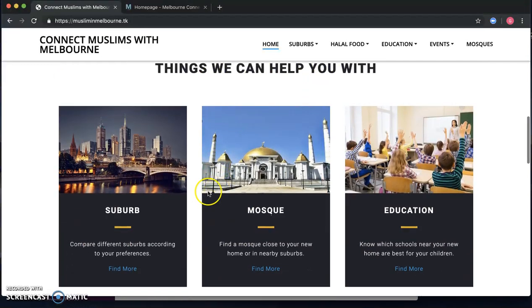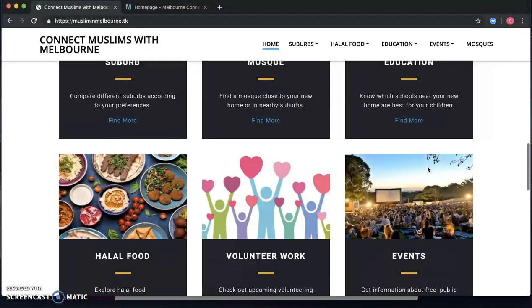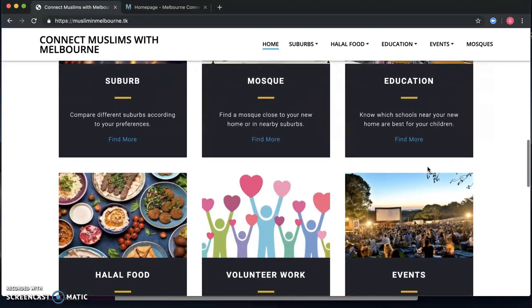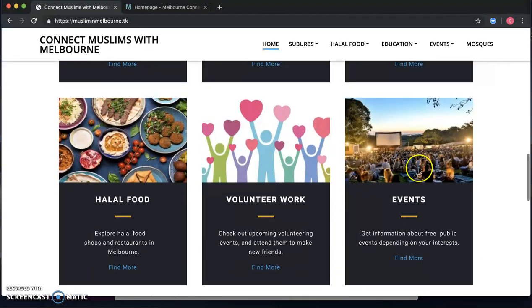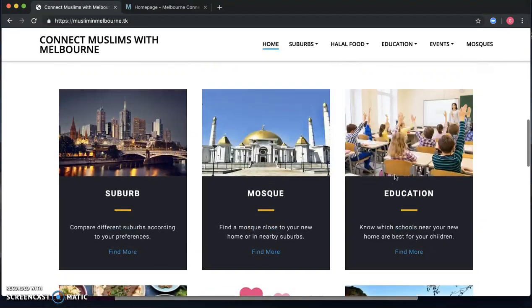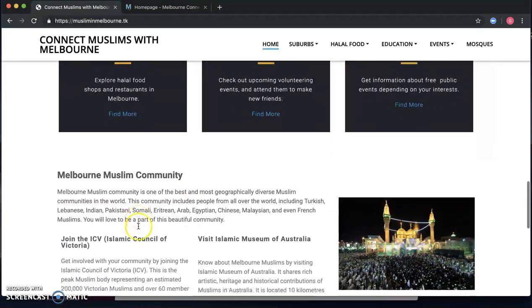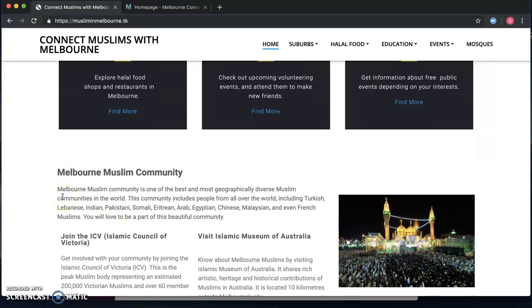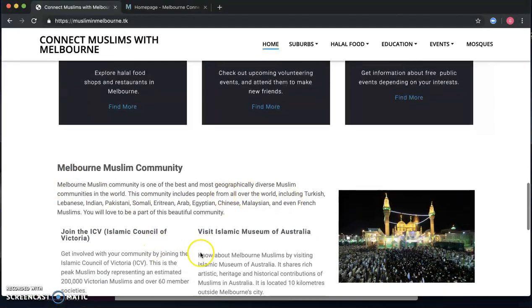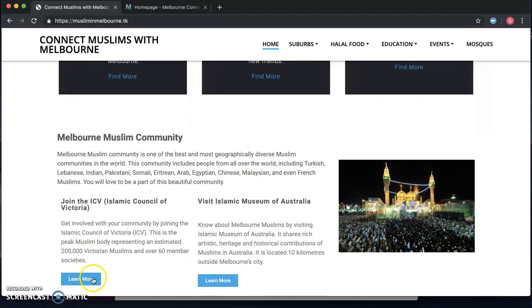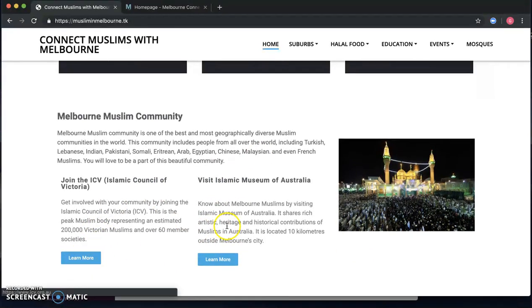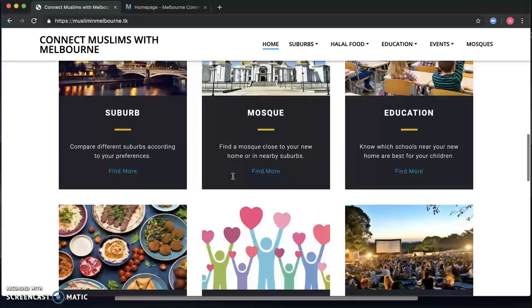Things we can help you with. Suburb, mosque, education, halal food, volunteer work, events. Melbourne Muslim community. Cool. Join this. So instead of learn more, it'll be great if you can change these buttons to join one of the communities, or find out how to join these communities, visit Islamic Museum, something like that. So learn more is very generic.